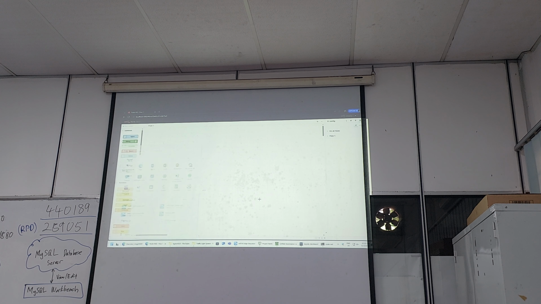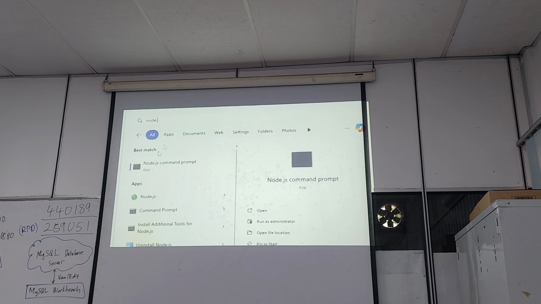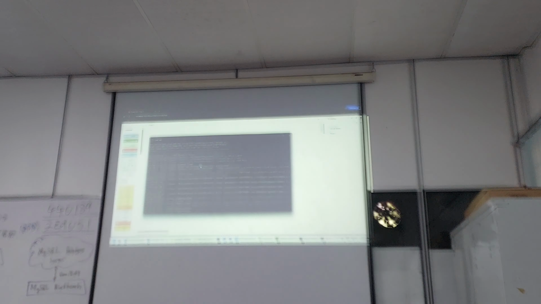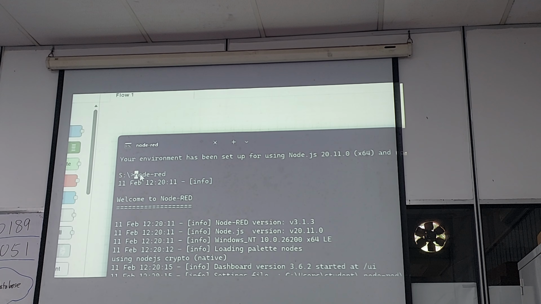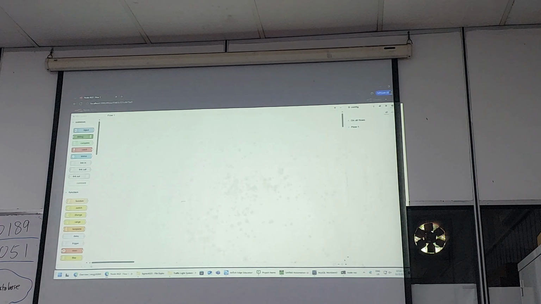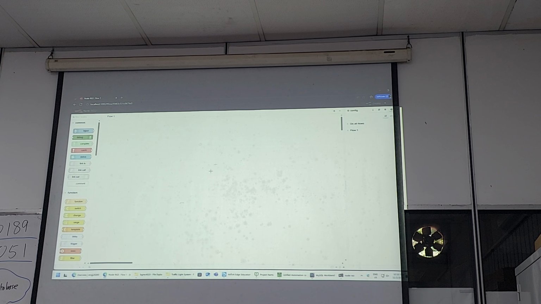So you need to go to this Node.js command prompt, okay, to run first. Run this Node.js prompt, then afterwards you type in node-red, like here, you type in this node-red here, okay. So let this thing run in the background, you minimize it, and then if you open up, you have something here.